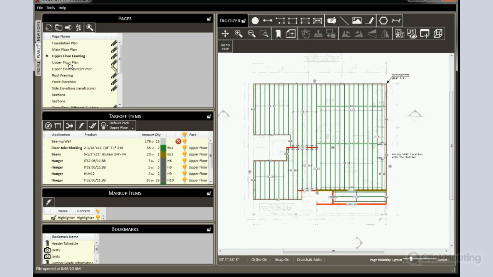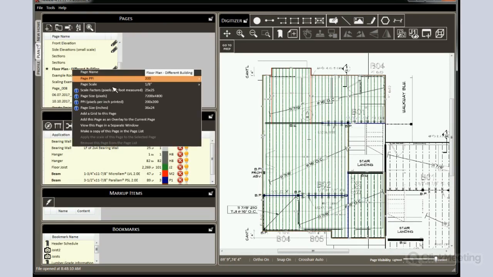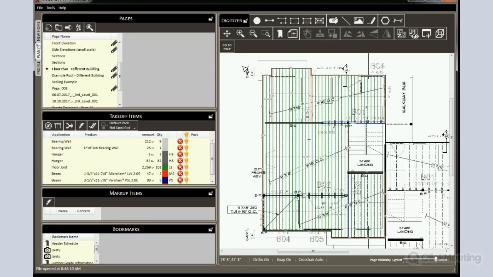Coming to a different page over here, I want to talk about rescaling of pages. In previous versions, we released the option to rescale a page, but only if it was an auto-scaled page, so a standard 1/4 inch, 1/8 inch, 16th. You would do that by right-clicking on the page, coming to page scale, and choosing a different scale. But if you had a page that was manually scaled or needed to be manually rescaled, there wasn't a way to accomplish that. So that's what we have introduced in this version.